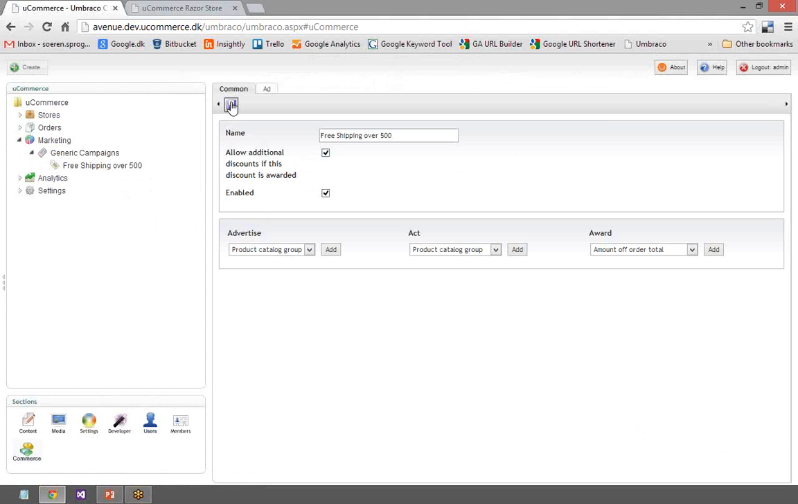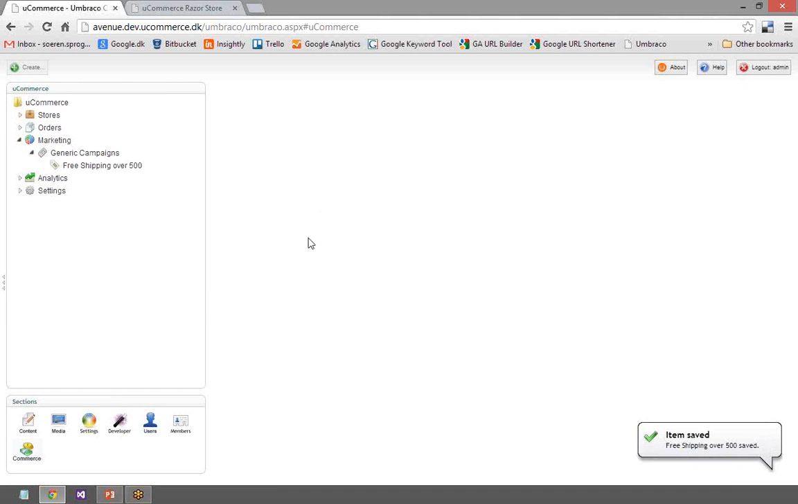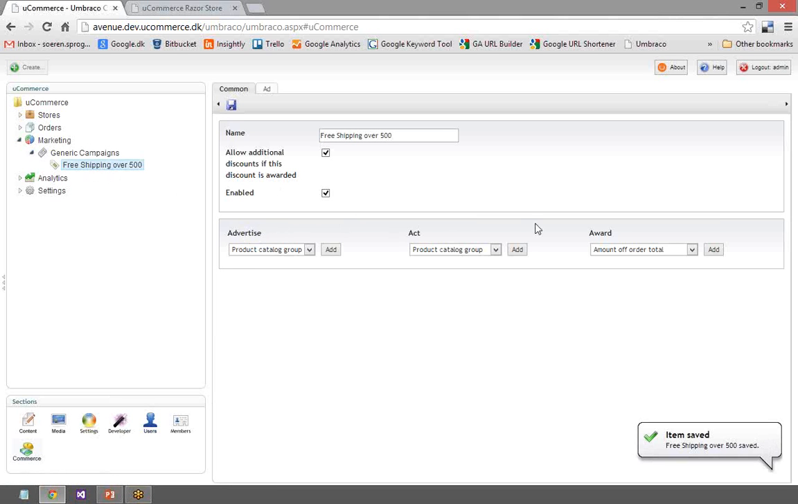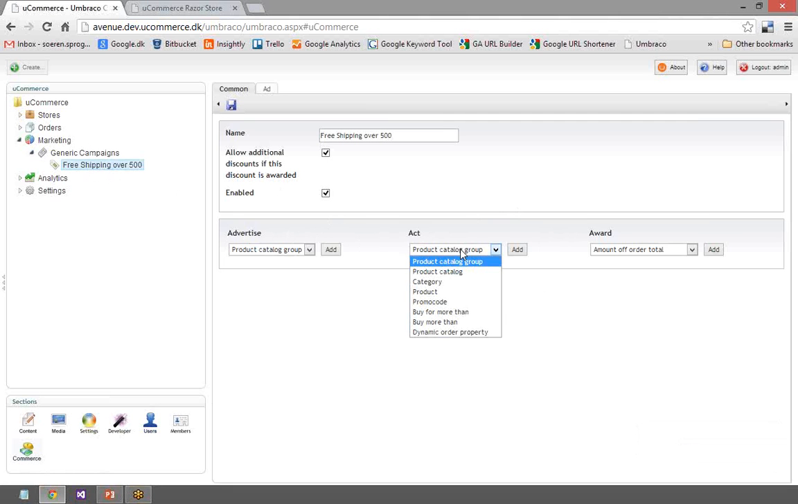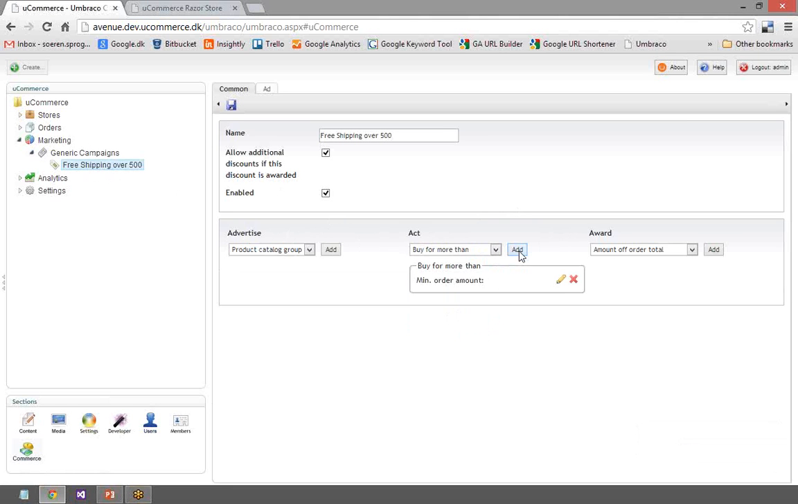And allow it to bundle with different offers. And here we have our AAA model, our Advertise, Act, and Award. And I'm going to start with the Act part and show you the Advertise part last. Because for the Act, we want the award to be triggered if a customer buys for more than a certain amount.